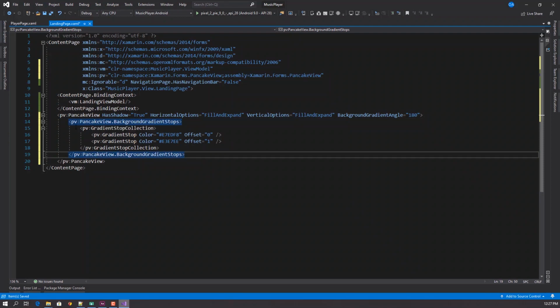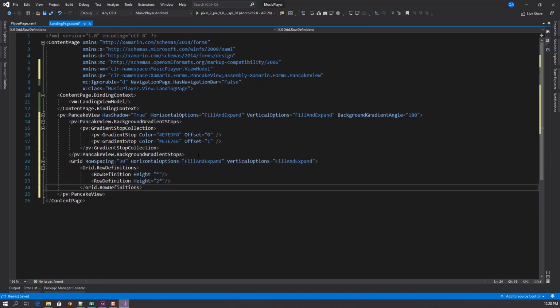If you want to see how to work with gradients, you can check my video in the card above where I explain in details how to work with gradient. Okay, so this is what's going to give us that gradient. Then right here now we want to put our grid that we are dividing into two. One for the first row. The first row is going to take the header part, and the second row is going to take the music list.